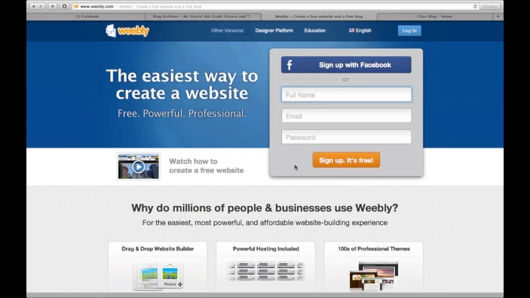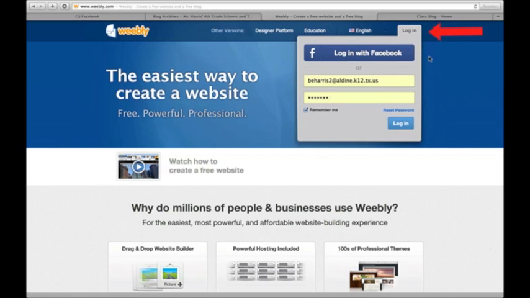I already have one set up, so I'm going to go ahead and click login. As you can see, I used my school email address for my username just to make my life a little simpler. And I have put in my password. Now I'm going to click login.